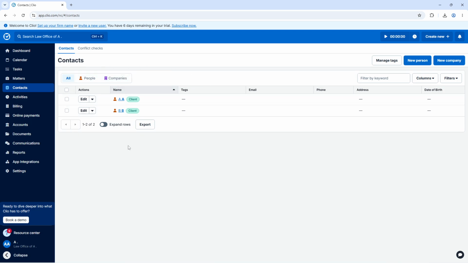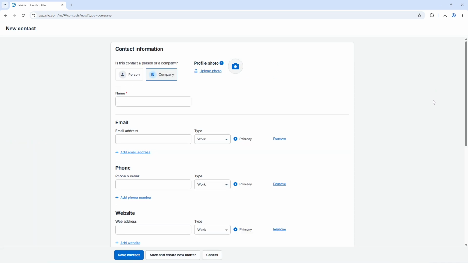When the Contacts page opens, choose the type of contact you want to create. Click New Person if you are adding an individual, or click New Company if the contact is a business. The option you choose here determines the form you will see next, so make sure it matches the kind of contact you want to add before moving on.